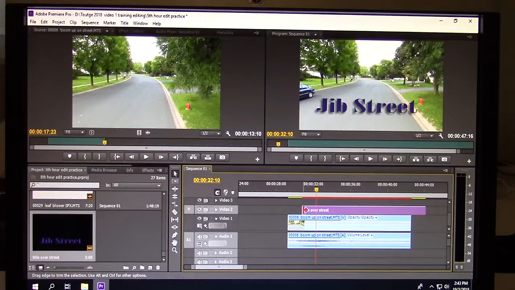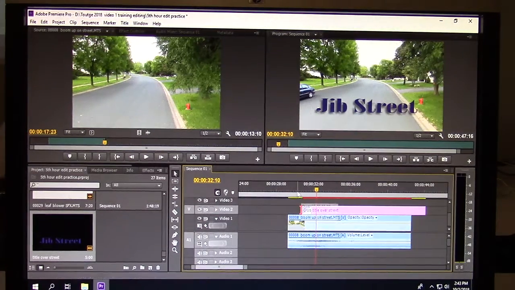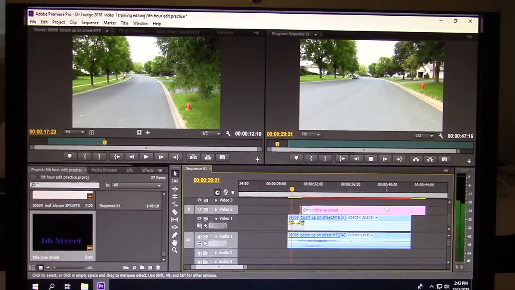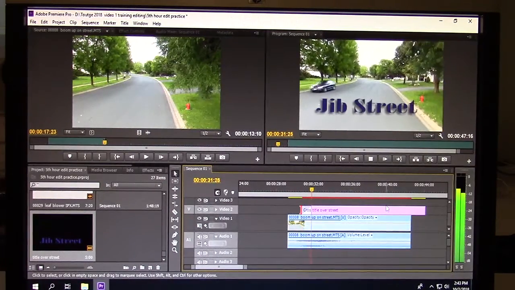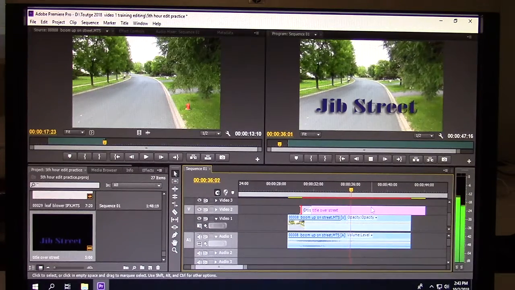Put your cursor right at the beginning of the graphic, right click, apply default transition. We did that yesterday. If you watch it back, play, the video fades in really nice. Okay? Jib goes up. And now let's say we want the graphic to fade out right there.